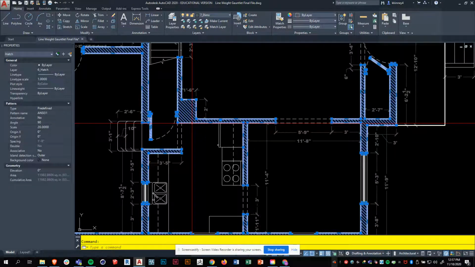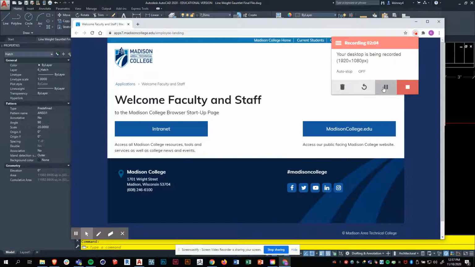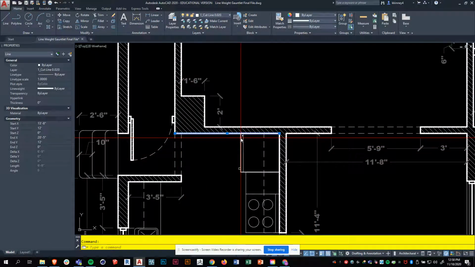Oops, I just grabbed a hatch here. Give me a second here. On my computer, when I select a hatch, it goes really slow. So still not sure why that is. I'm going to pause for a second. All right, we're back.